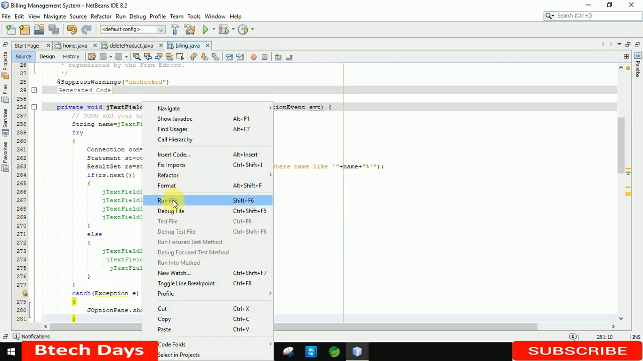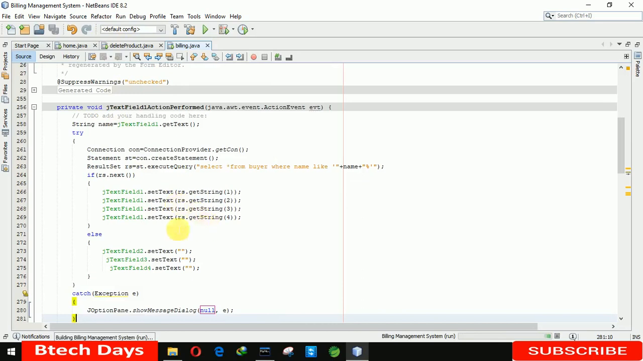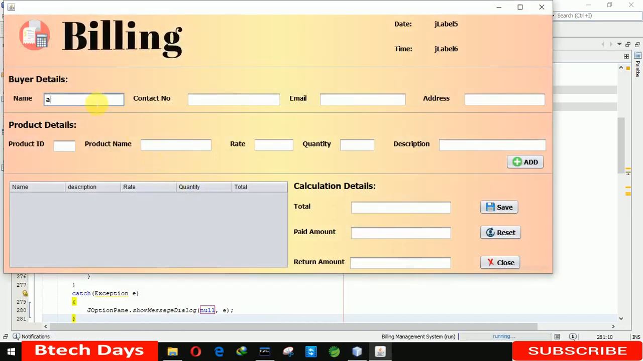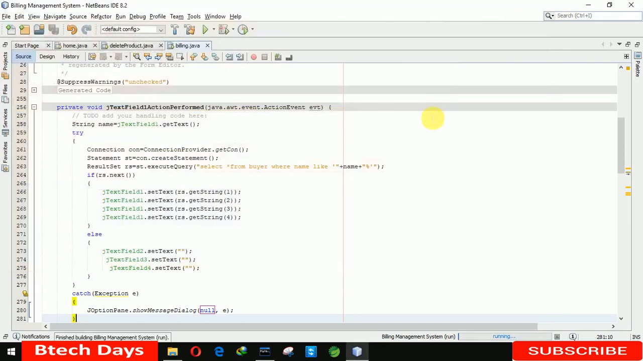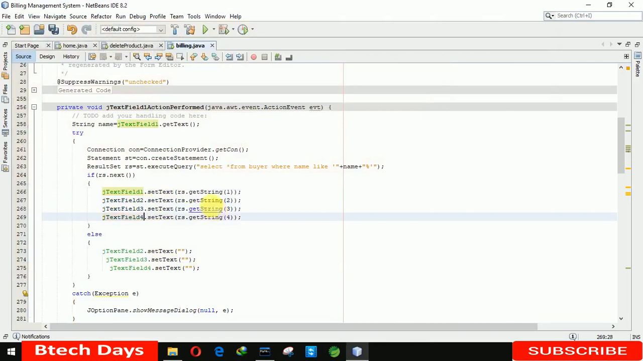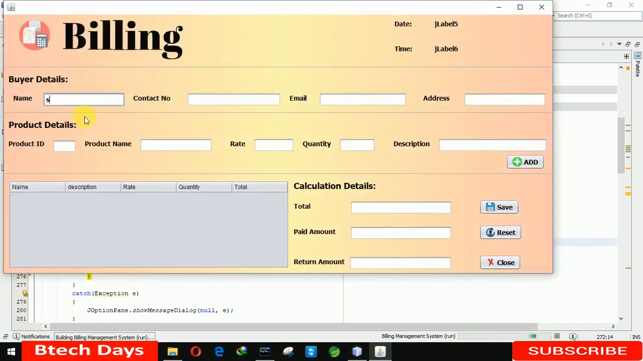So let me run this file. Now let me search, I'm writing a and pressing enter. There's no such name. Okay, it's showing a little bit of error here, I guess. Let me go through this. We did not change the names of 2, 3 and 4. Let me run this again. Here I'm writing S and pressing enter. You can see all the details of the user: contact number, email address, and the address.